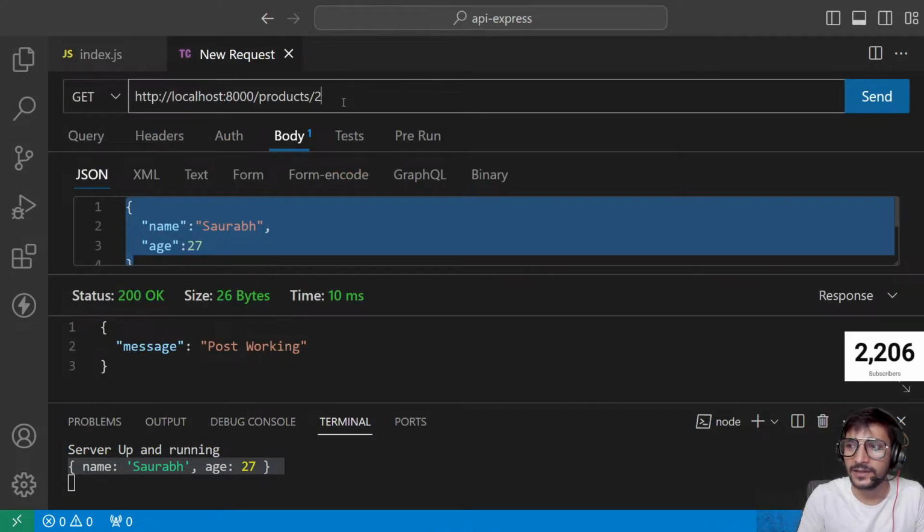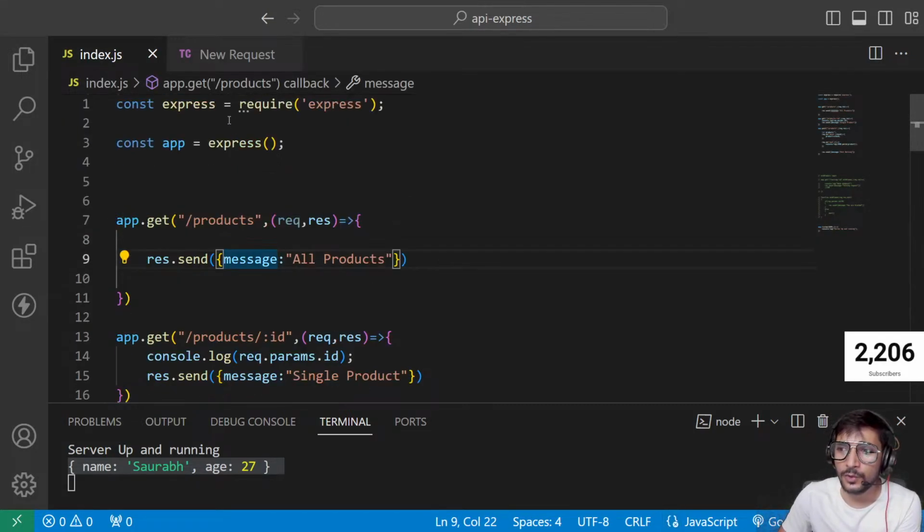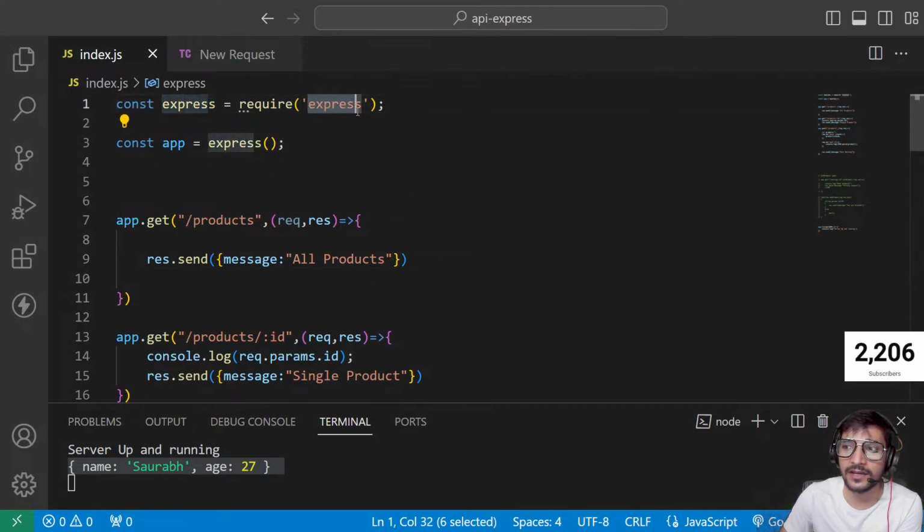Can you please tell me what's the issue in get request? If I use another name instead of Express, would I be using that name instead of Express? Yes, Drex. Yes. See, you can't use a different name here because it is the package name. But here you can definitely use a different name. It's up to you.